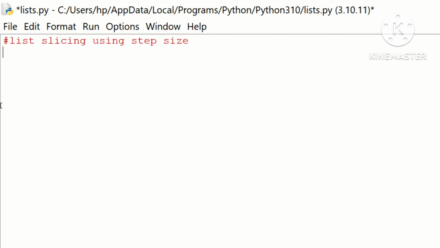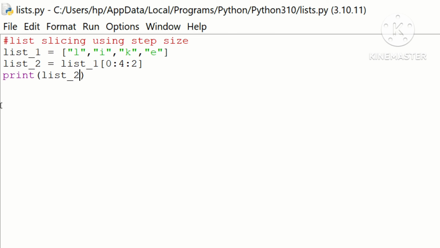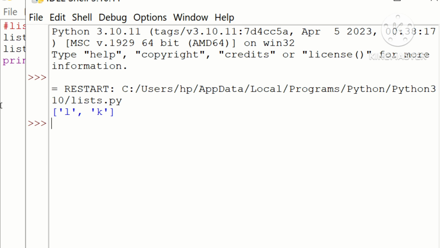List slicing using step size. Now I want to ignore one item after one item, so I will use step size. List1 equal to within square brackets within double quotes L comma within double quotes I comma within double quotes K comma within double quotes E. List2 equal to list1 within square brackets 0 colon 4 colon 2, print of list2. Let's run it. See, the output is a list having items L, K.